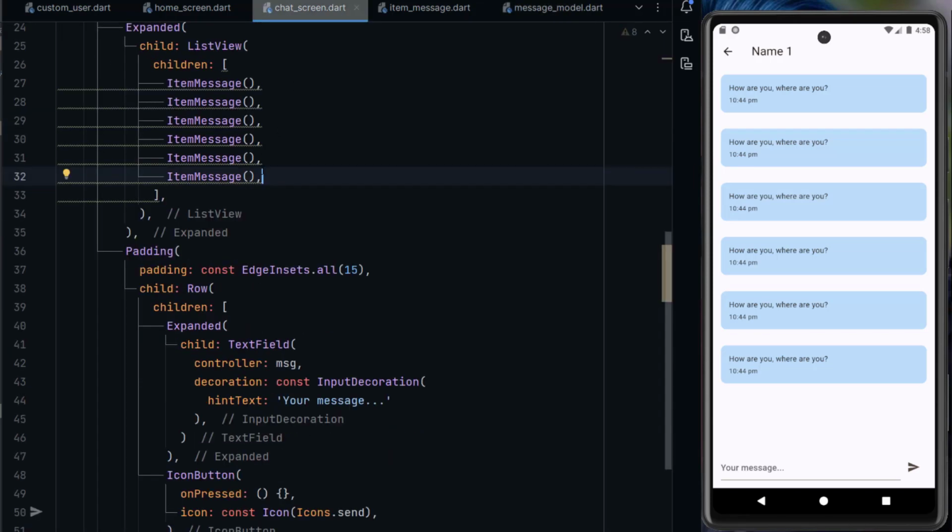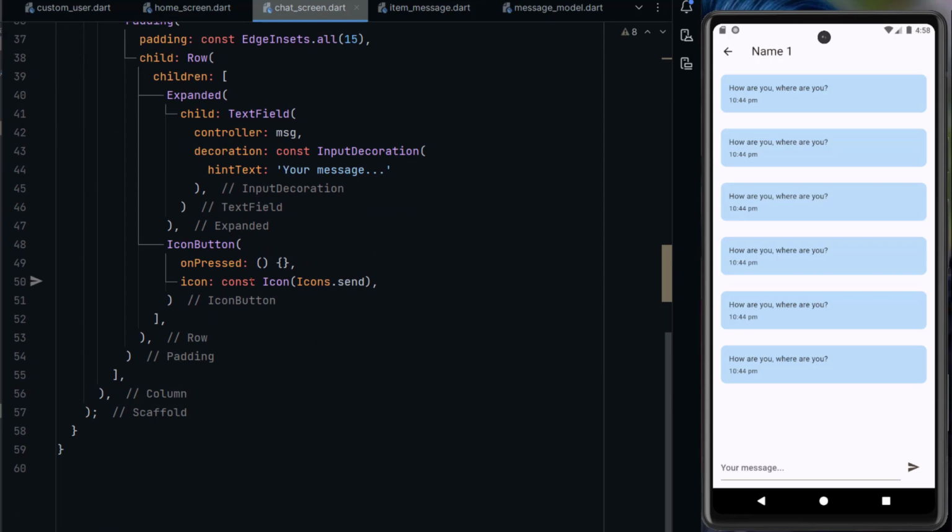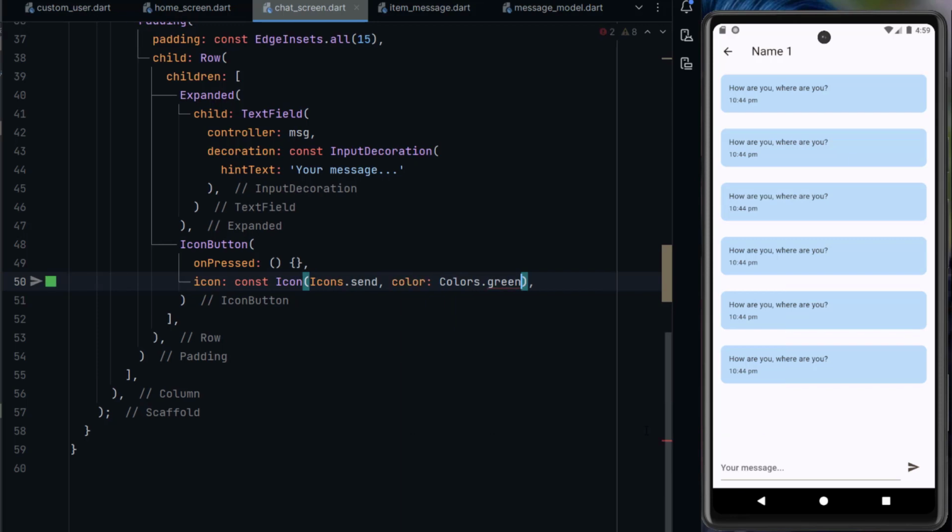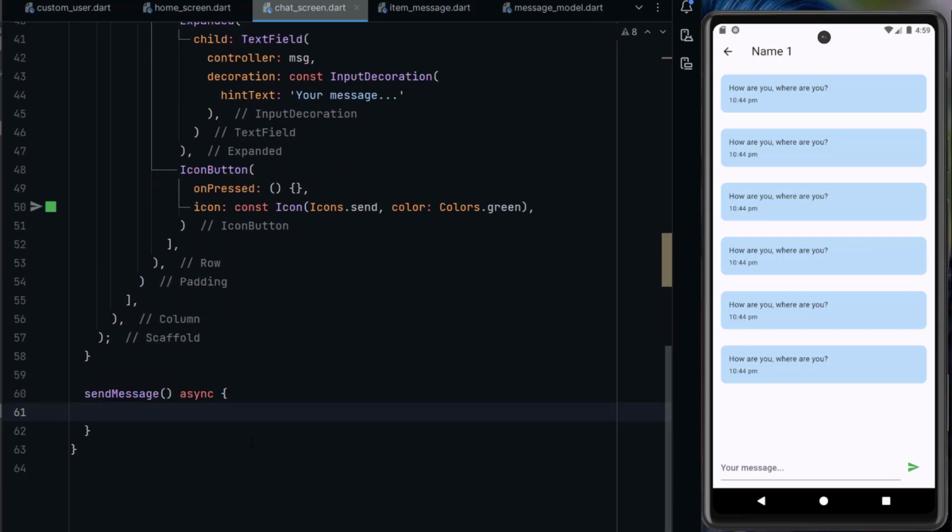Open chat screen. First of all, here in send button, let me change the color of this icon. I will change it to color green. Now it is looking good. When user will type message and press the button, then we will call a function. Here let me create a function send message. This is function like this. And here inside this we will write the code in try catch block.